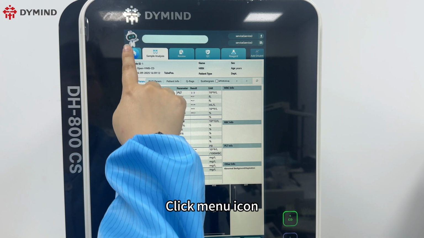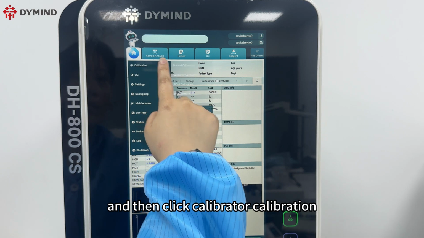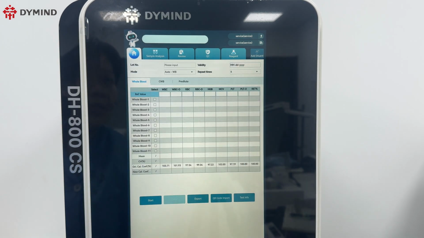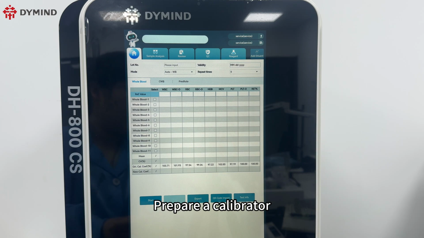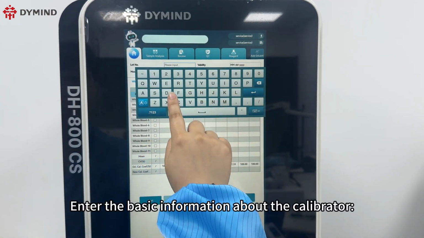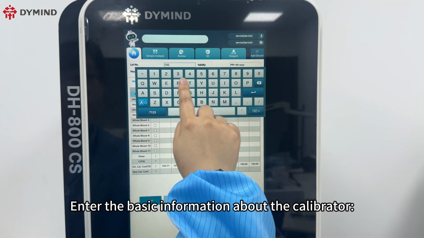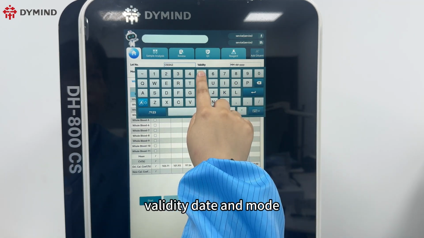Click Menu icon. Click Calibration, and then click Calibrator Calibration. Prepare a calibrator. Enter the basic information about the calibrator: lot number, validity date and mode.